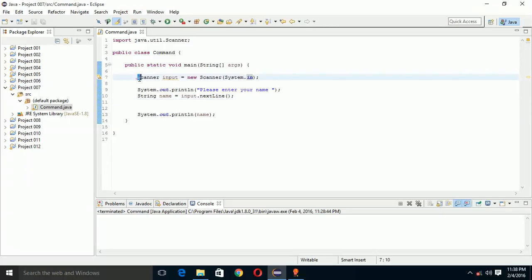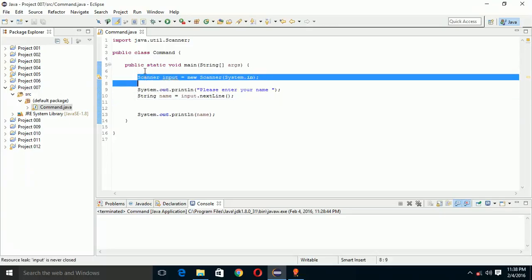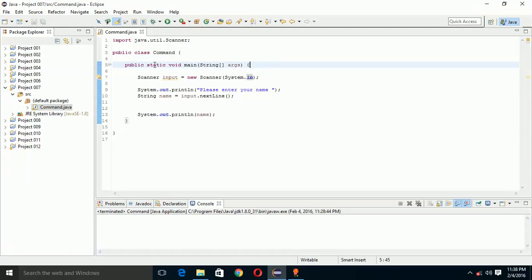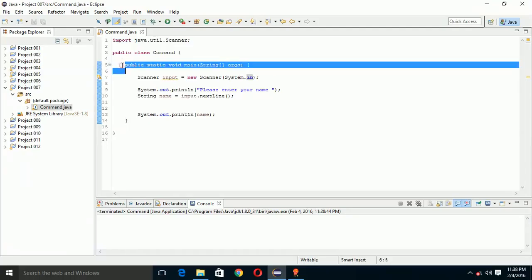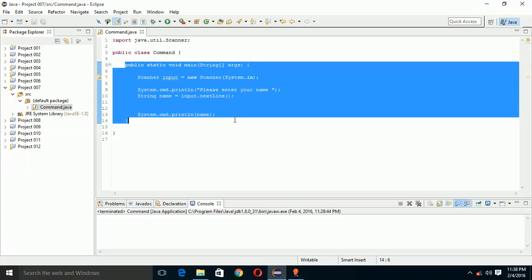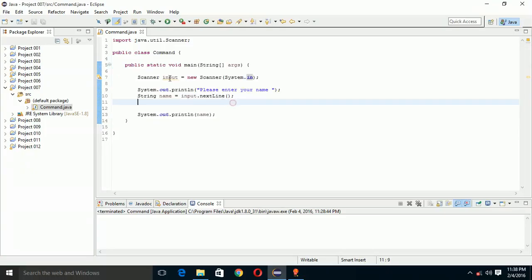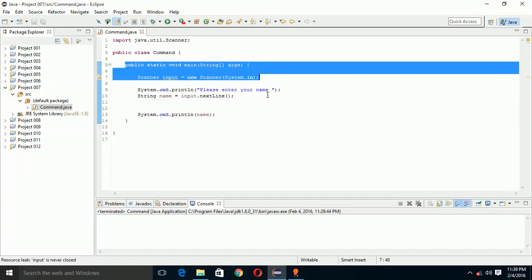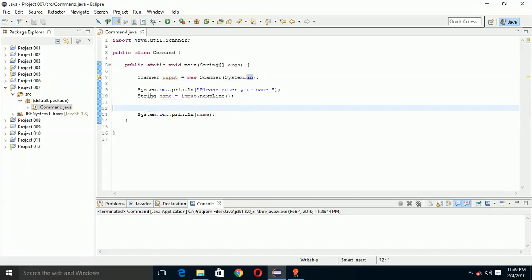For now don't worry much about the semantics of classes and objects, because we're going to teach that in the coming tutorials. I'm going to teach you about classes and objects, so don't bother much about all these things. I'm going to treat them as separate topics. Now for you to get an integer value, because what we are getting here is a string, I put my name here, I click enter, I'm going to get my name.